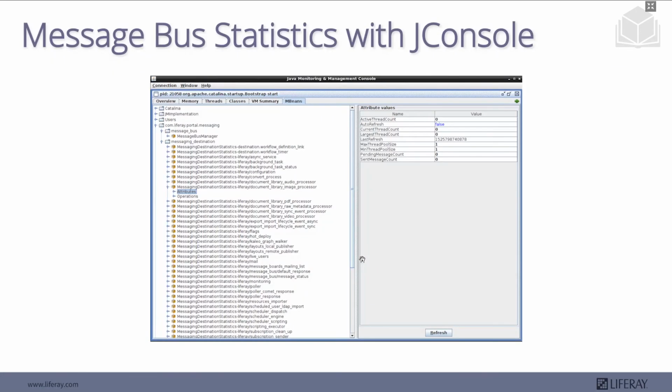Now, message bus stats. We can take a look at what's going on within the message bus, and when we do, specifically with the destination, we can see these as mbeans. So if you have something like jconsole, for example, you can run jconsole and take a look at the various attributes and settings, destinations, and so on within the message bus. So with all that being said, this is the message bus in a nutshell. Let's go ahead and move on to the next section.